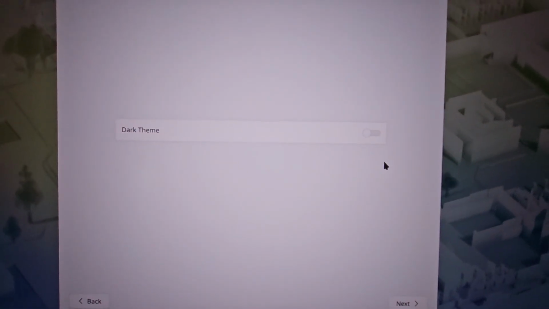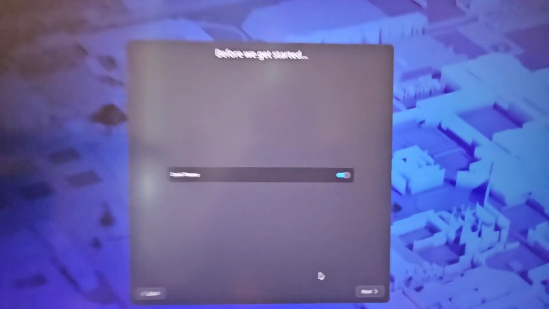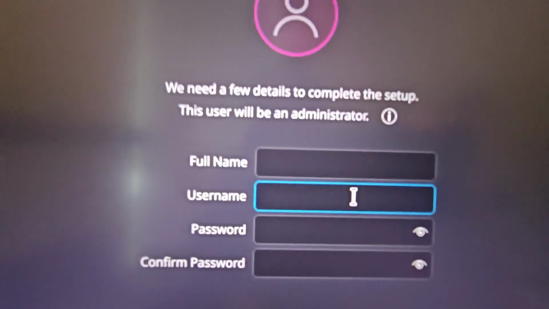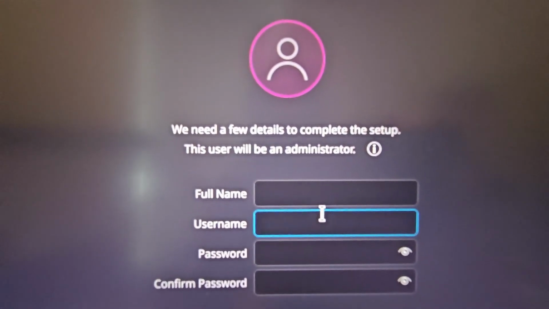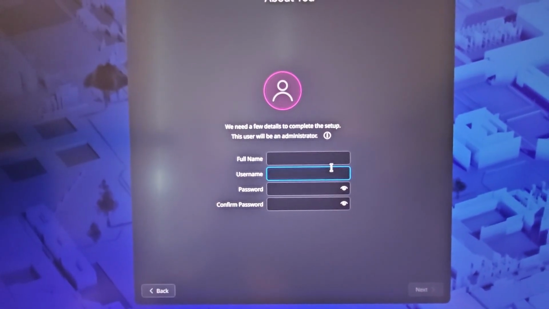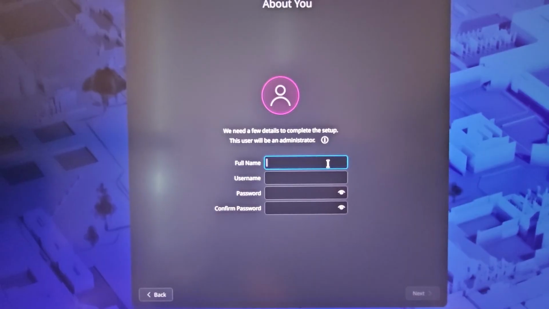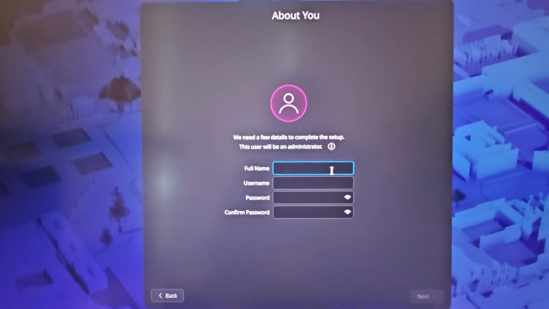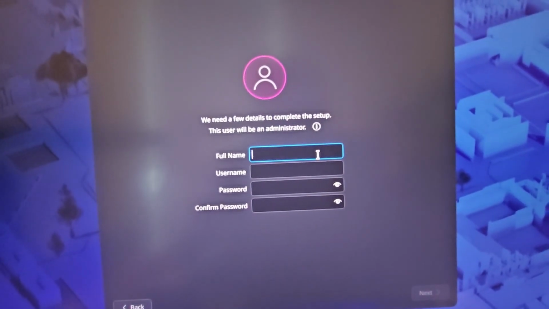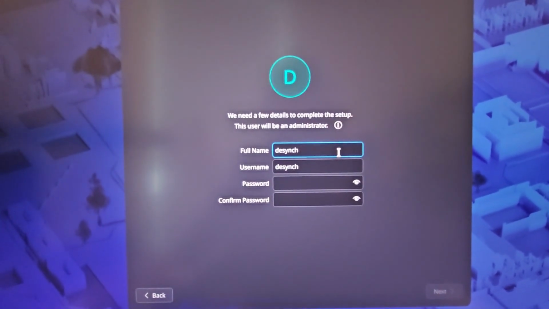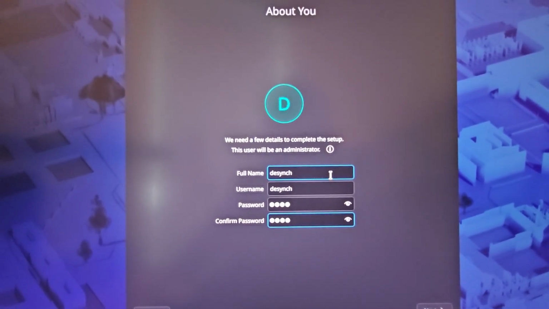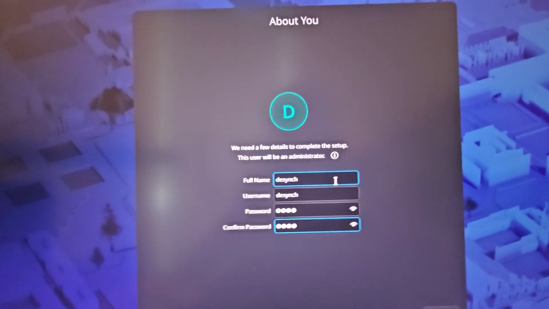If you want to use the dark theme, you can just toggle this on, nice and easy on the eyes. Here, it's gonna ask us to create a user. And what you can see here, the user will be an administrator, which is a super user in Linux terms, which is like an administrator on steroids. You can do a lot more on a Linux machine than you ever can on Windows. Usually, you've done this already during the installation step with the USB plugged in, but Fedora is choosing to do it after the installation. I don't know why. It's very new that they're doing this.